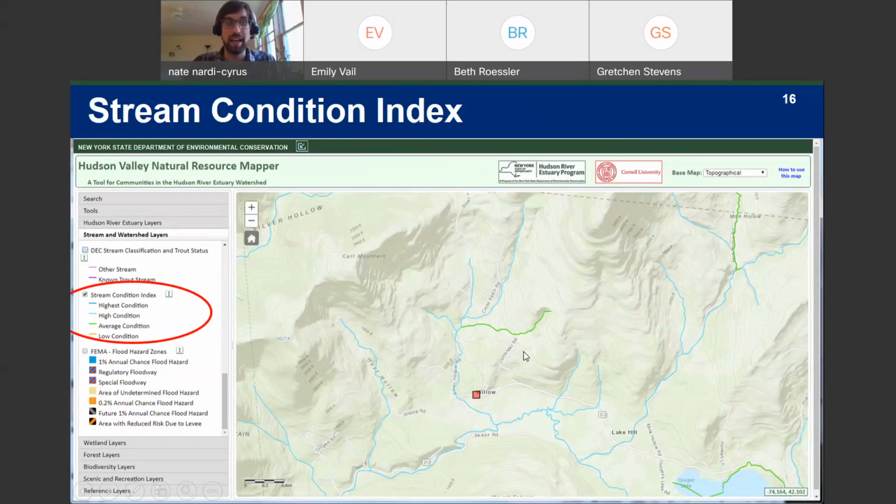Another data layer that we have here is the stream condition index. This provides slightly more information, at least more on stream length. It was created using the National Hydrography Dataset, which I'll go into a little later, or an earlier version of that. And it modeled the quality of water in these streams using basic land cover data sources. So none of these were field verified. It really is just a best guess as far as what the water quality is based on what the surrounding landscape looks like.